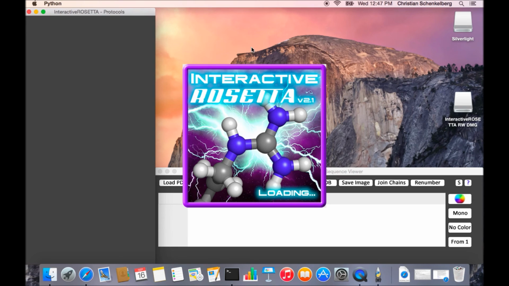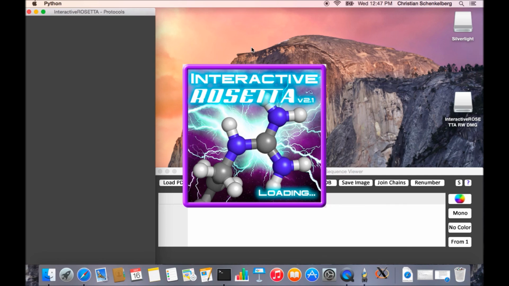You only need to install all of that stuff once. It will not ask you to install PyRosetta again unless you move the unpacked PyRosetta folder somewhere else, in which case all you have to do is tell it where you moved that folder to. Anyway, that is all you have to do to install InteractiveROSETTA on a Mac.